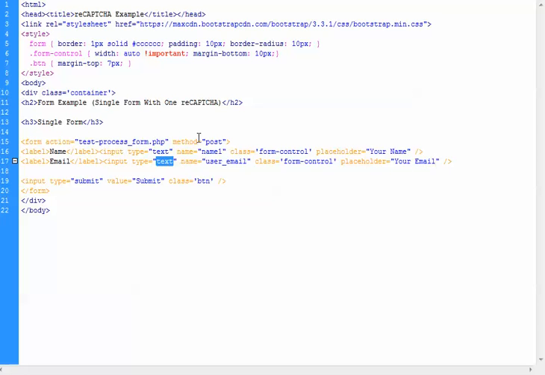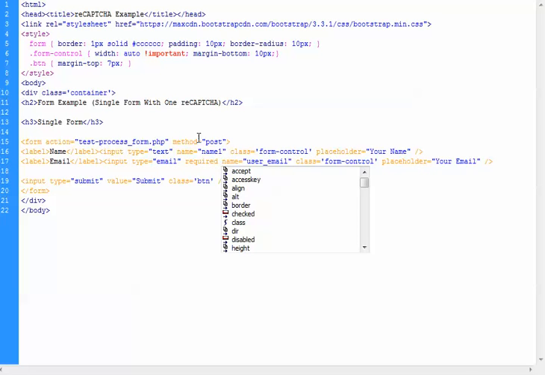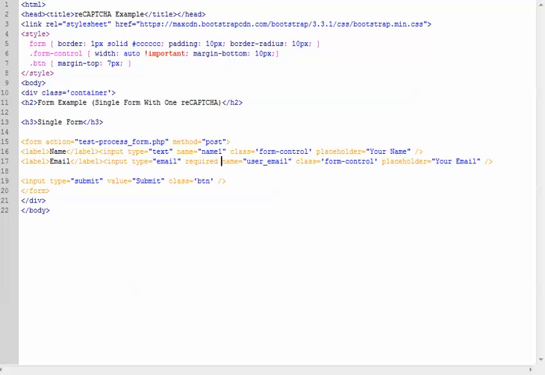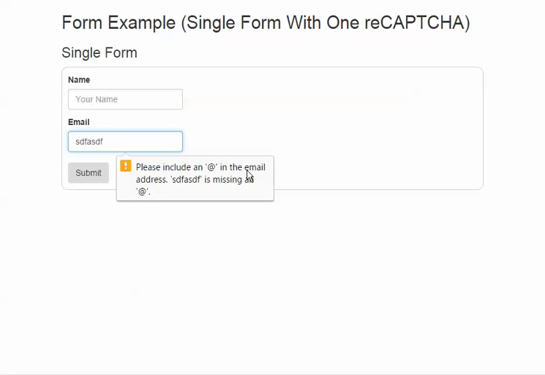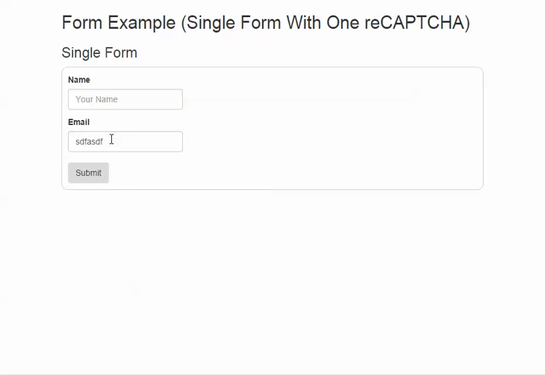One last thing is make this an actual email address, and perhaps we want to make it required as well. Okay, so we're going to hit save, and then we're going to go check it out on the website. I'm just going to run a little refresh here, reload it. Okay, so you can type in something here, and if you try to submit, it's going to say please include an @ and email address, and also that it's going to be a required field. So if you hit submit, please make sure you fill this data.